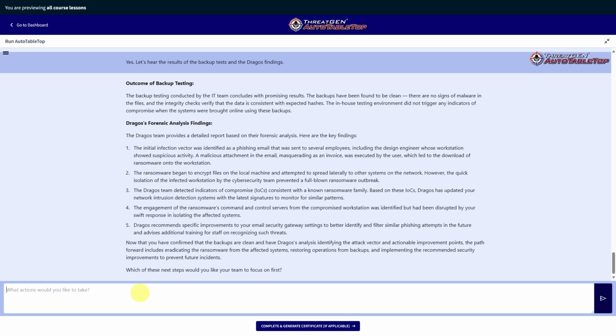The Dragos team provides a detailed report based on their forensics analysis. Here are the key findings. The initial infection vector was identified as a phishing email that was sent to several employees, including the design engineer whose workstation showed suspicious activity. A malicious attachment in the email, masquerading as an invoice, was executed by the user, which led to the download of ransomware onto the workstation. Oh, so it was ransomware. I guess we never got the ransomware notification.